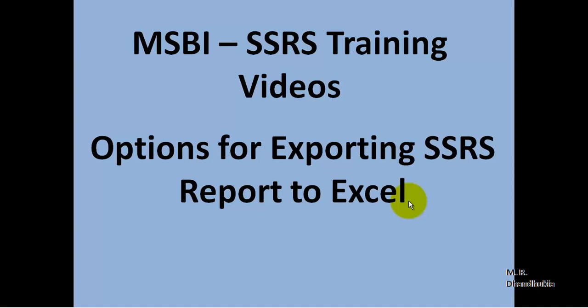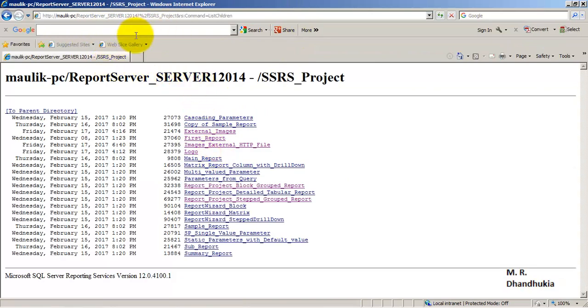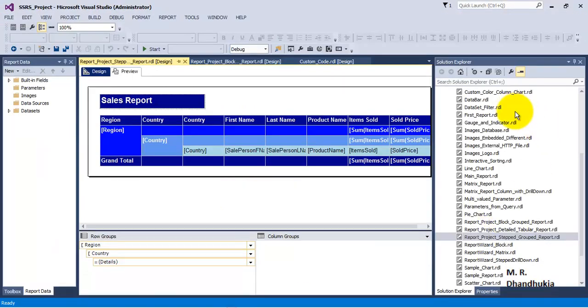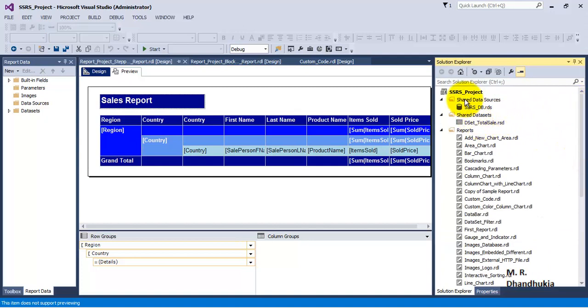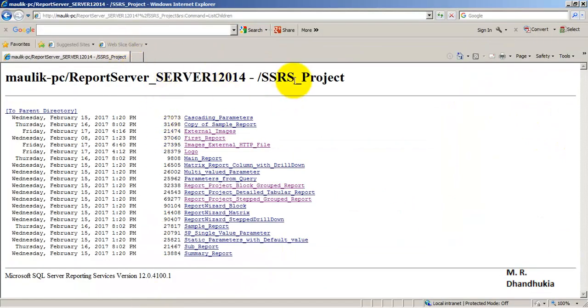Hello friends, in this video tutorial, let us understand some of the options we get while exporting our SSRS reports to Excel. So for this, let us go to report server URL. Now in our SSRS project, we have got multiple reports and we have deployed these reports to the report server URL, right? So if you open this, we go to the SSRS project folder, right? Then we get multiple reports.